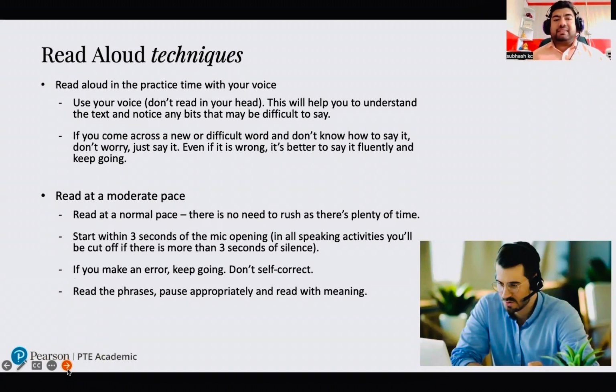Read aloud in the practice time with your voice, okay? And read at a moderate pace. Second one, see that? Read at a moderate pace. That means don't speak too fast, don't speak too slow. There's no need to rush as there's plenty of time, okay? You have got 40 seconds to speak. That's enough. So don't rush.